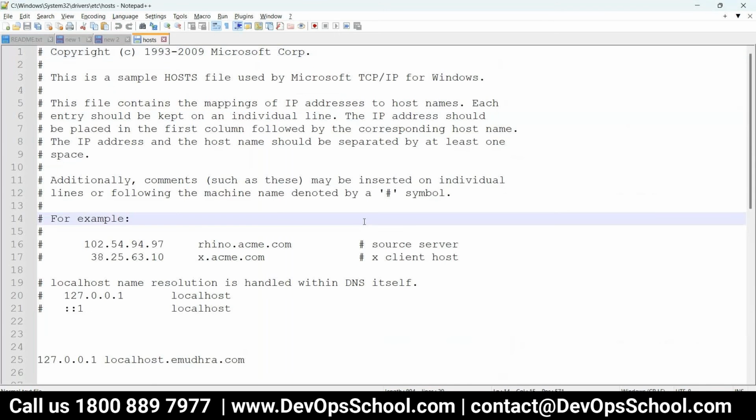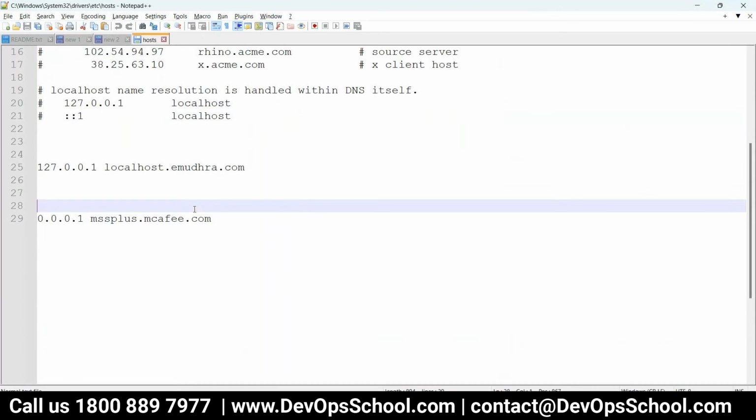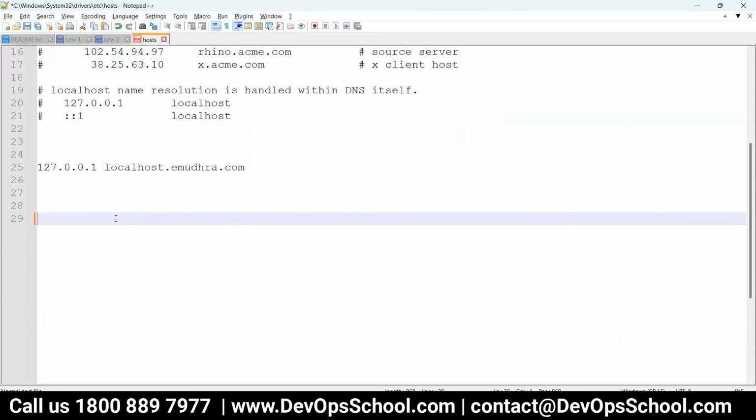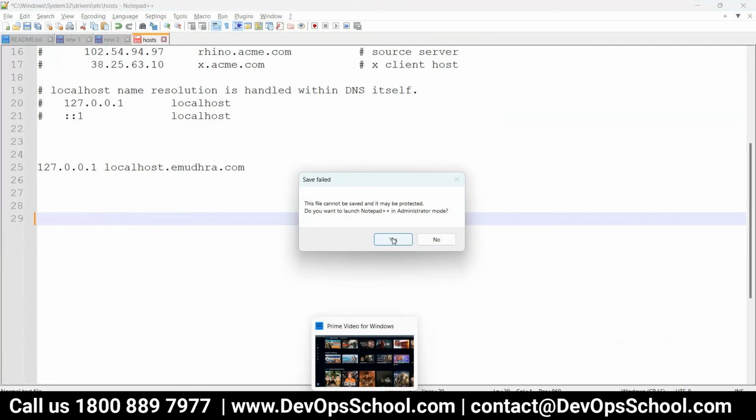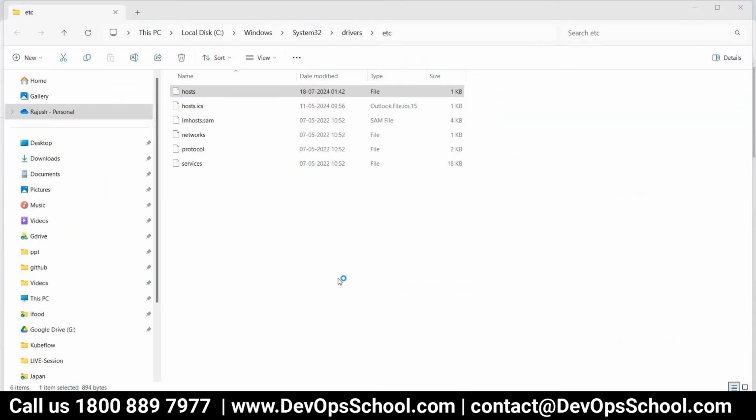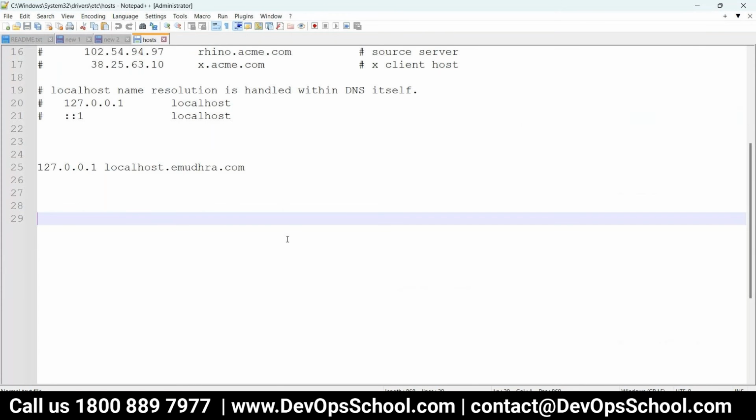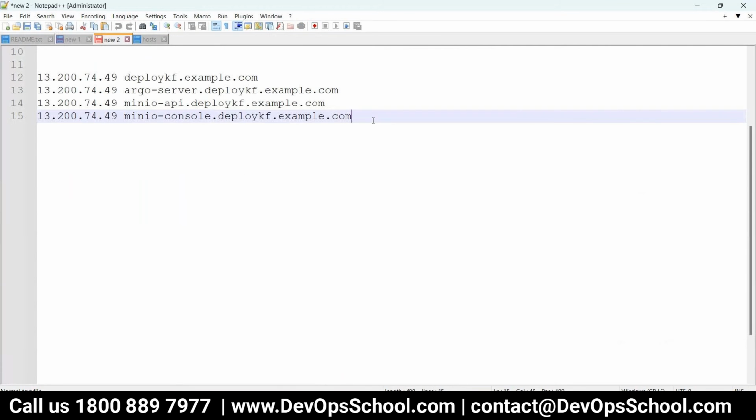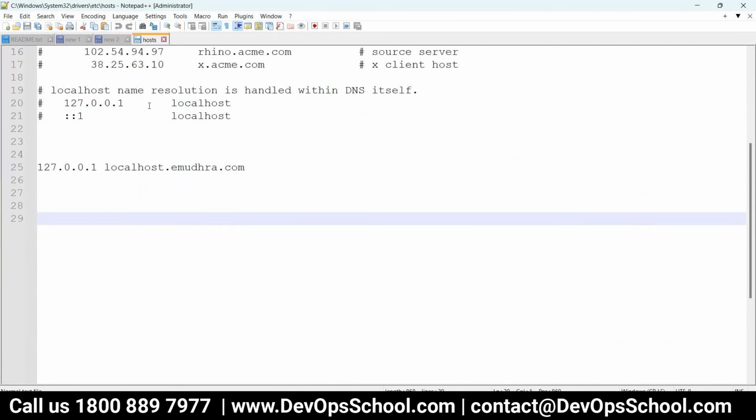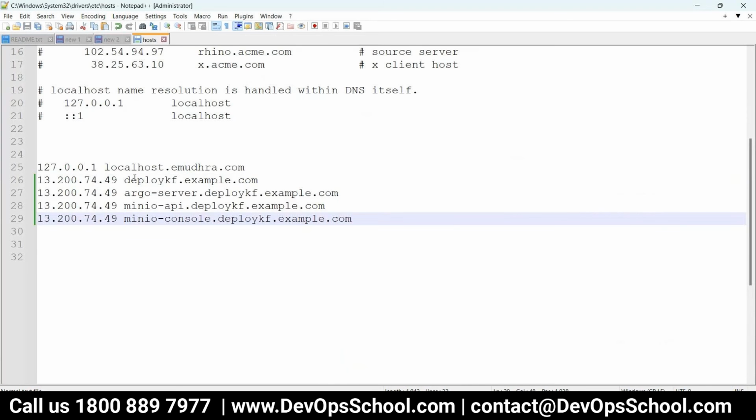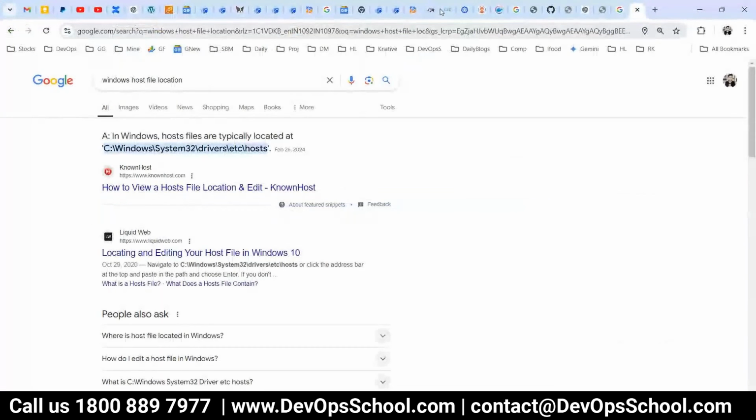Now you have to use admin mode to modify it. And now I'm going to add this IP address. Done. Now if you access this domain, it will redirect to this IP address. Remember that, that's a fundamental. So I did this while the configurations were running.